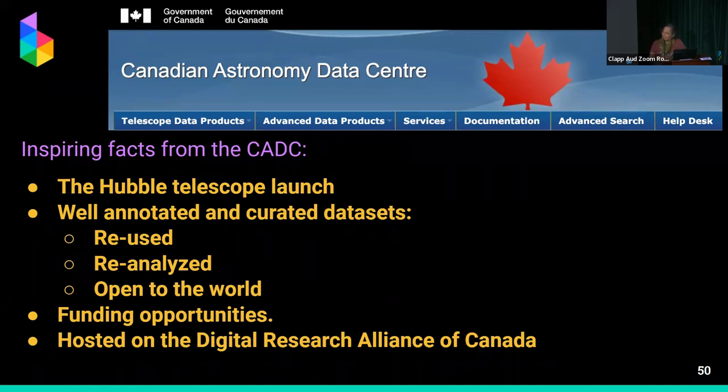So a few decades ago, the astronomy field had to get organized so that they would acquire data sets, but also establish well annotated and curated data sets so that they could be reused and/or reanalyzed with different tools or different hypotheses. And they actually fostered this change of culture also by providing funding opportunities. And now this data set is also open to the world.